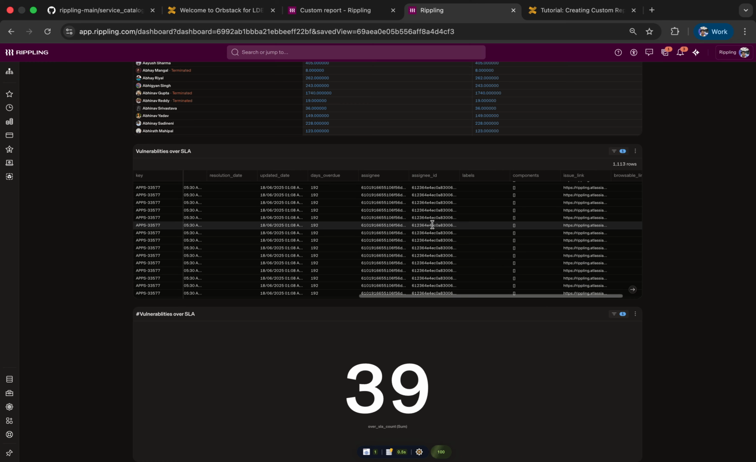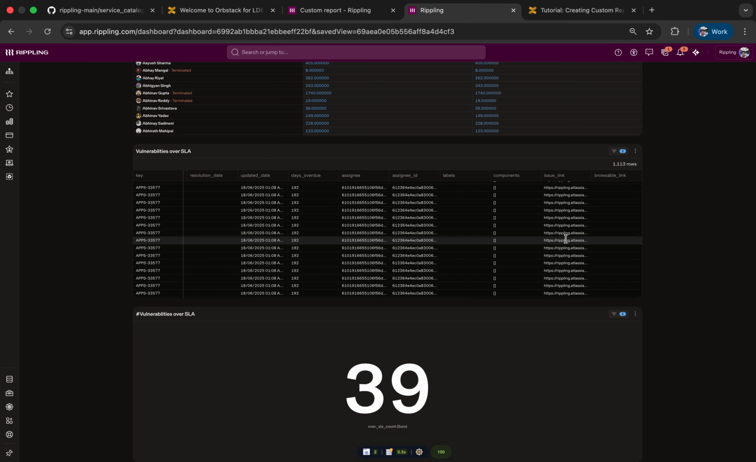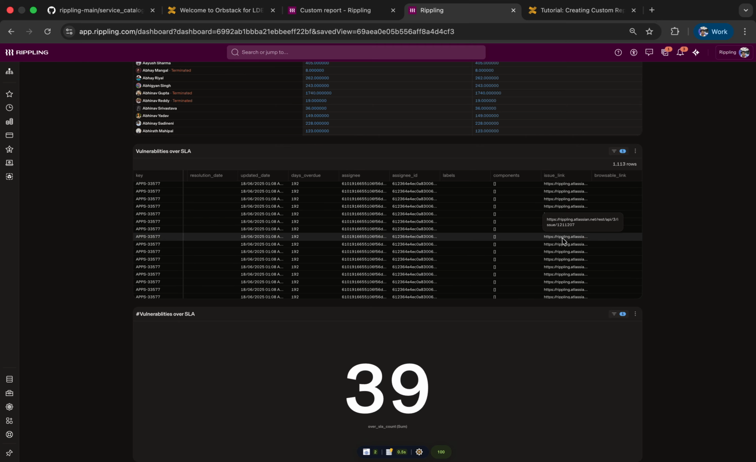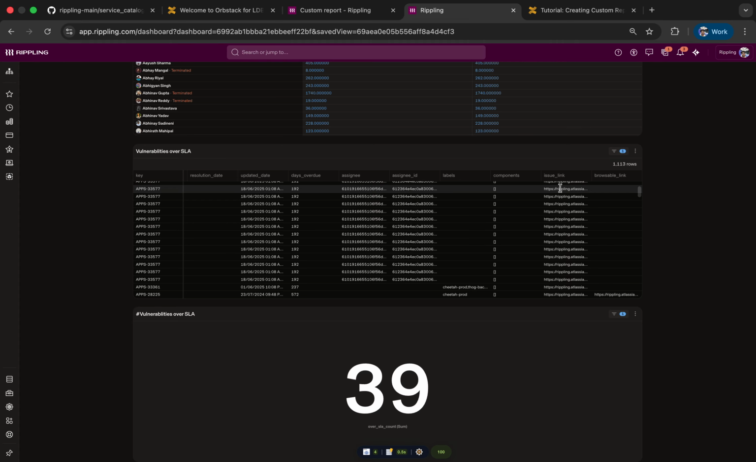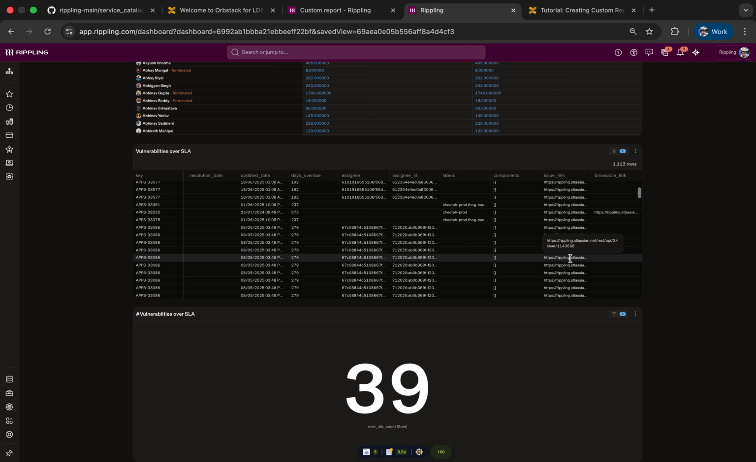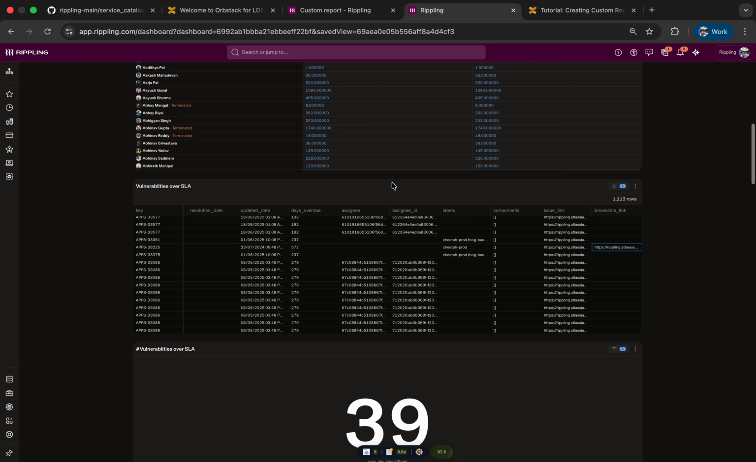Again, I'm also displaying days overdue. Assignee IDs are currently stored as hash values, right? So I mean, it's not very helpful. Again, the issue link is the API key which I used to fetch the information, but then we also have the browsable link. A lot of tickets currently do not have their browsable link, but if you have a browsable link, then by simply visiting this link you will be able to view the ticket.